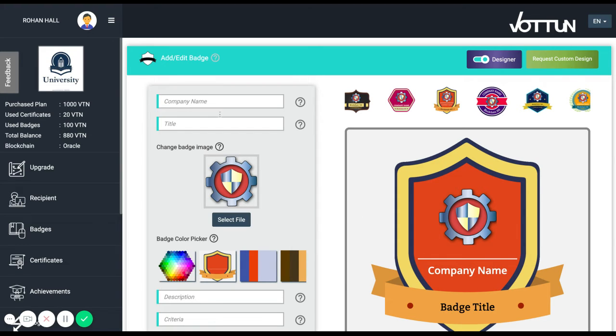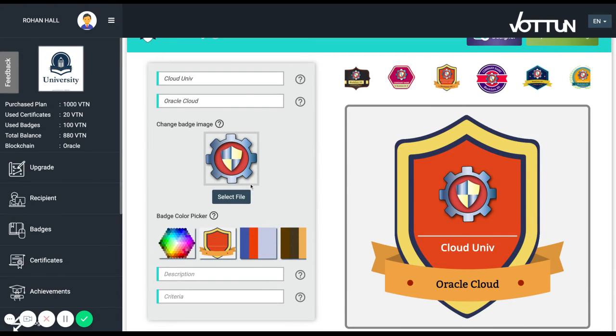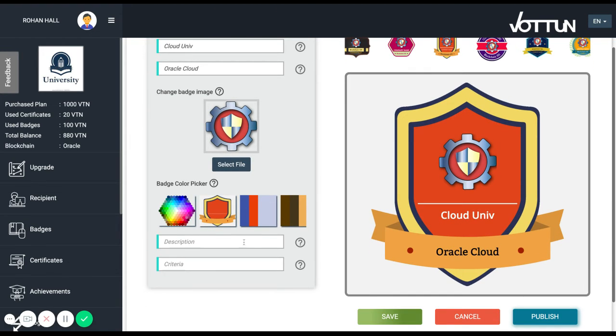This one looks nice. And the name of the school, and we'll call this Cloud University. Okay, and we'll say the batch title is for Oracle Cloud, since this is an Oracle exercise. You have the ability to change the logo, so you can change the logo easily. You can change colors, but we'd want to go ahead and put some kind of description of the course.